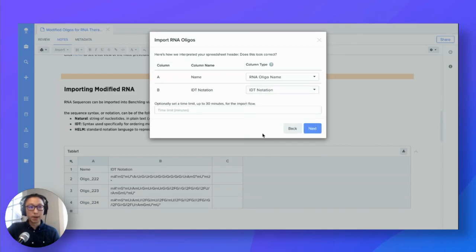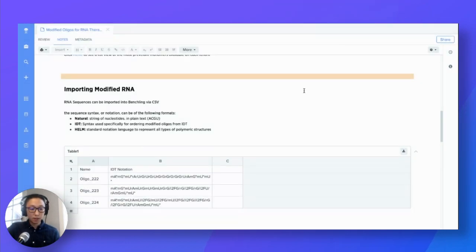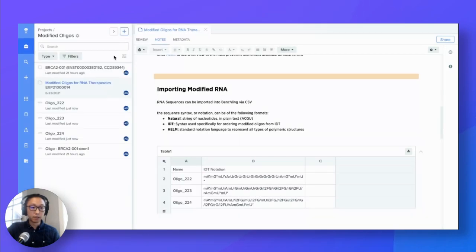In this case, my oligos have come formatted in IDT, so I'm just going to go ahead and import them. No errors upon import, and so I will go ahead and open some of these oligos.